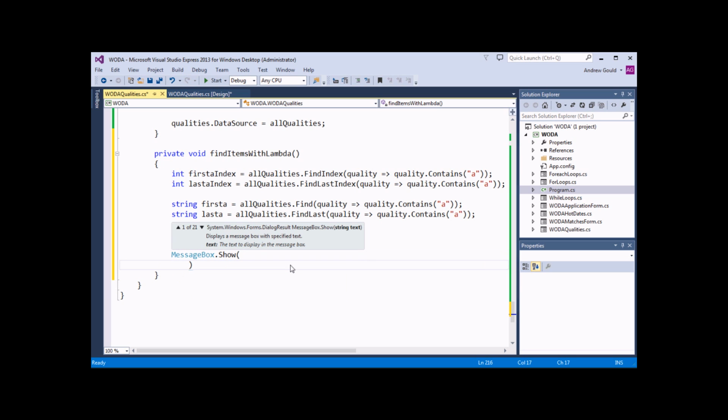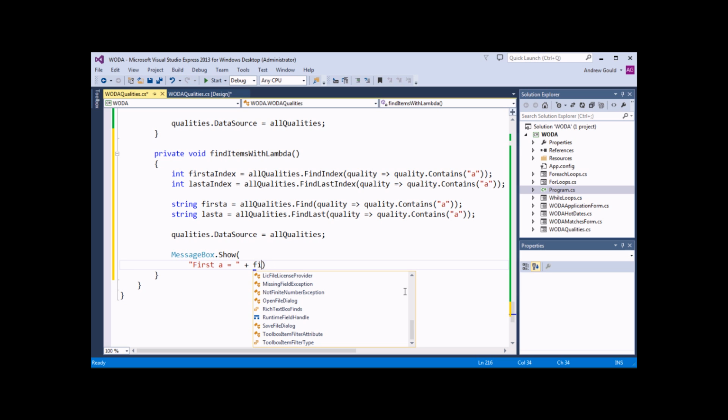And in there, let's build up a message which will start with a literal string that will say something like "first A equals", and then we can concatenate the value of our firstAIndex. So we'll say plus firstAIndex. And I'm going to apply the ToString method to that, although it's technically not necessary.